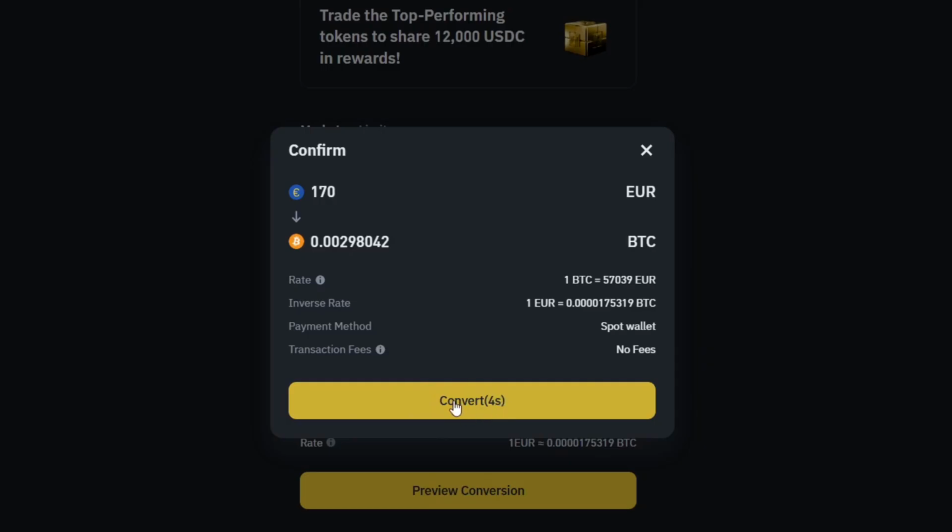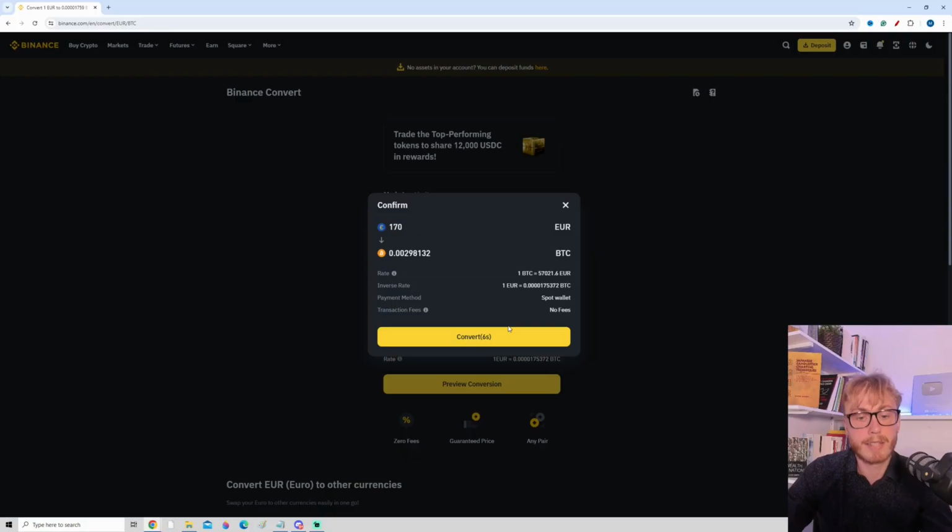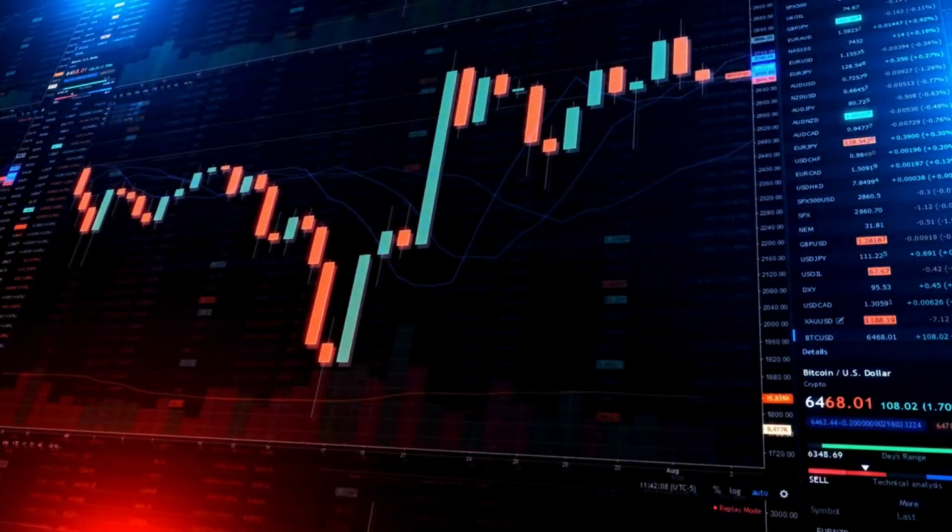Next, we want to click this preview conversion right here, and you can see that you have a few seconds here to press on convert in order to get this exact price. And the reason we have a timer here is, of course, because the market is moving all the time.